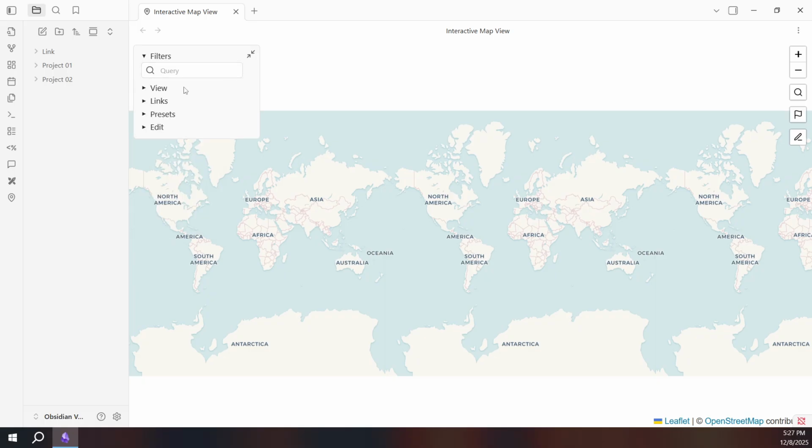Next, open the View section. This is where you refine how the map looks and behaves. You'll typically find options for the base map style and how markers are displayed or clustered. Adjust these to match your use case: cleaner views for presentations or more detailed tiles when you're doing research.